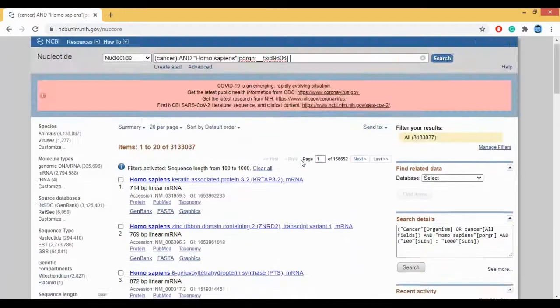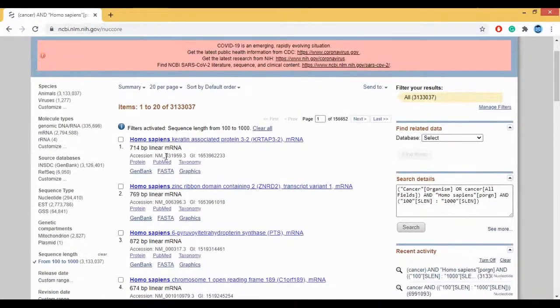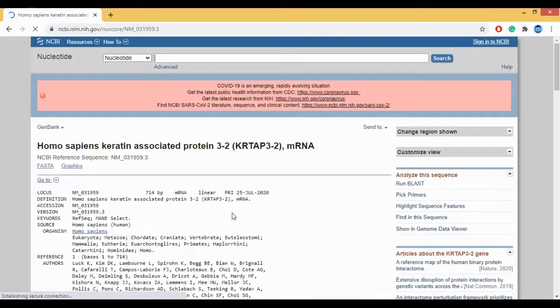All right, so now let's actually jump into how the GenBank actually looks like. So let me click one of the hits. Let's go for the first one itself. Homo sapiens keratin associated protein 32 KRTAP2 mRNA. Right, so let me just click on this. All right, when I click on it, this, my dear friends, is how the GenBank actually looks like.